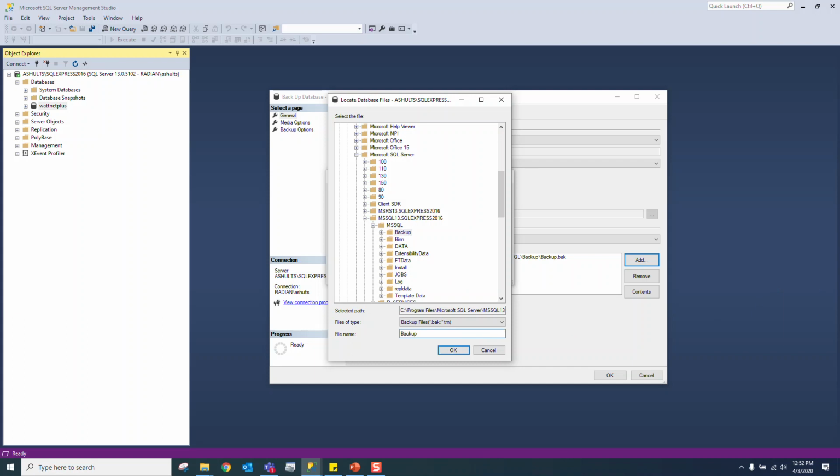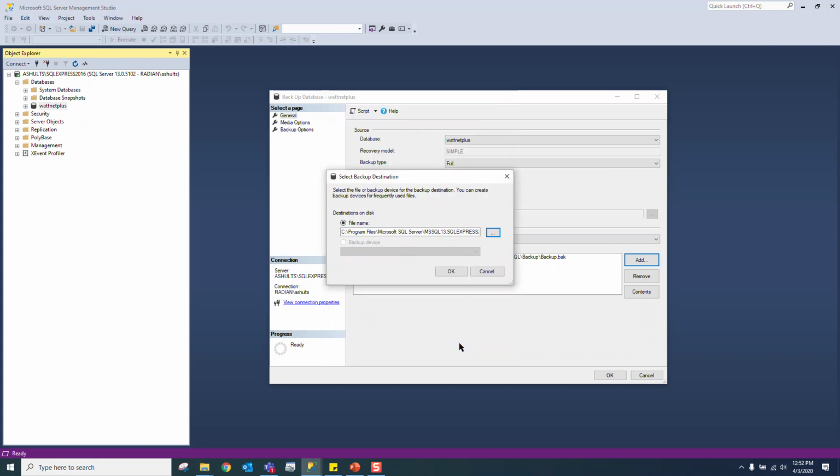So we will do backup, and then you're going to have to save it with the .BAK extension in order for it to work. And you don't have to put a date on there because it will save the date in that folder.